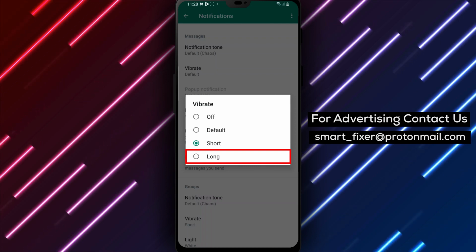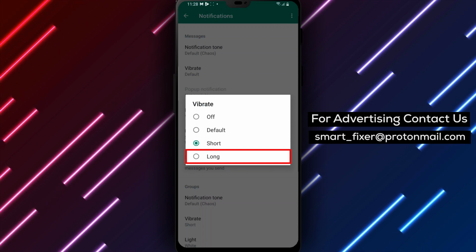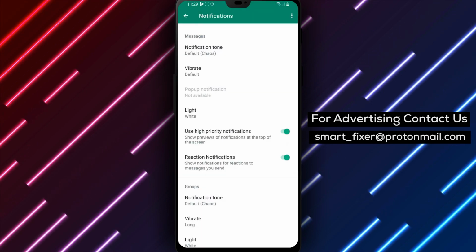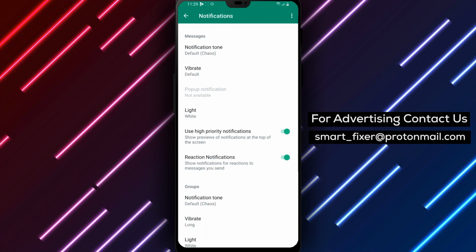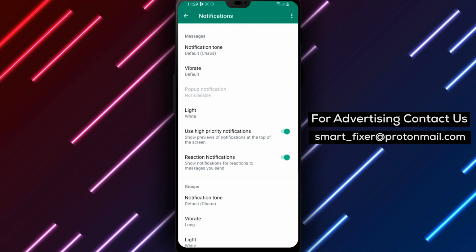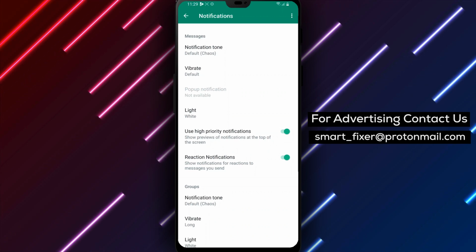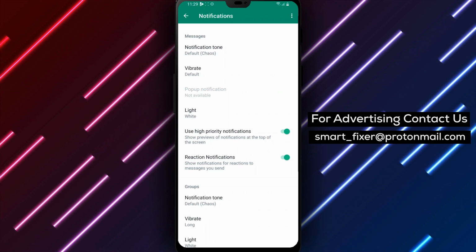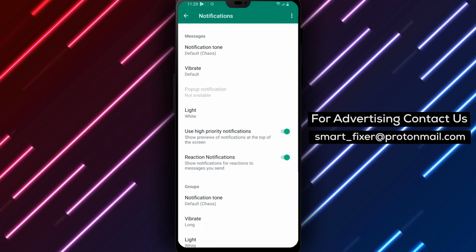Step 9. Once you're happy with the pattern, tap on Save. Step 10. You can also adjust the vibration intensity by using the slider on the bottom of the screen. And that's it. You have successfully changed the WhatsApp notification vibration on your Android phone. You can now customize it to your liking and make sure that you don't miss any important messages.